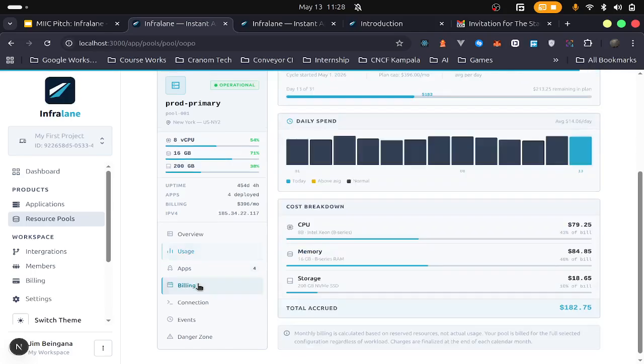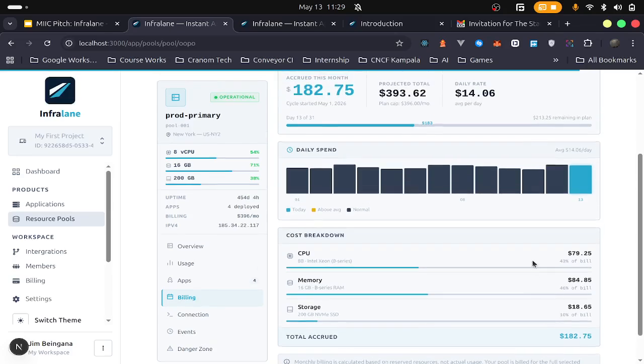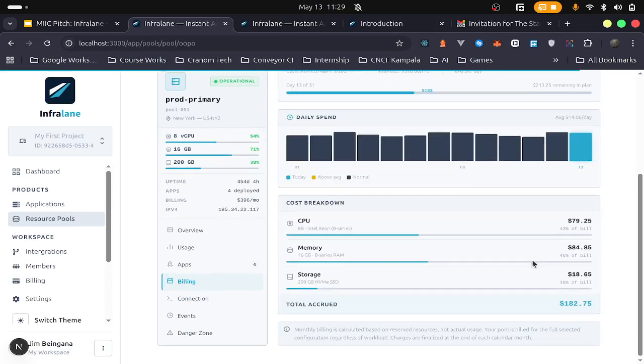Then they can always come to billing, how much money, how much amount have they spent on this pool. And we also show a daily spend, how they've been using it over the past days.